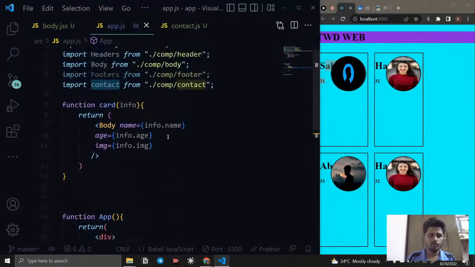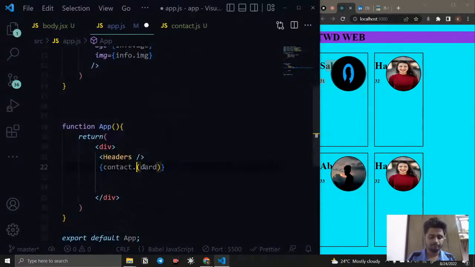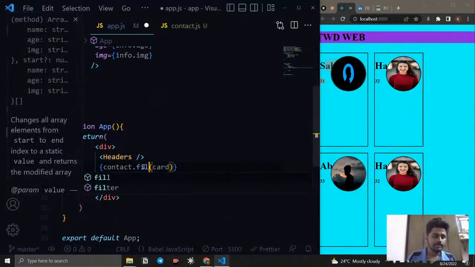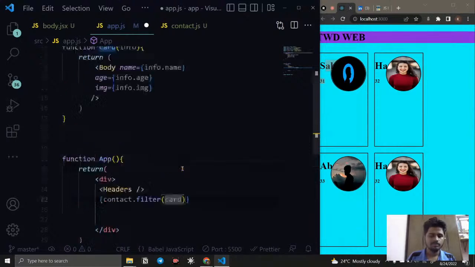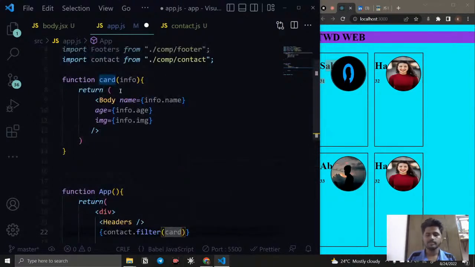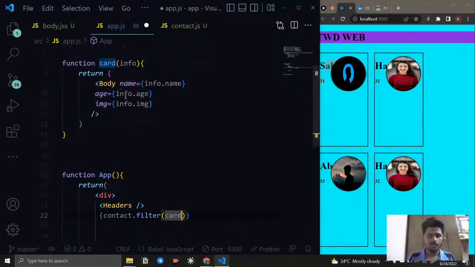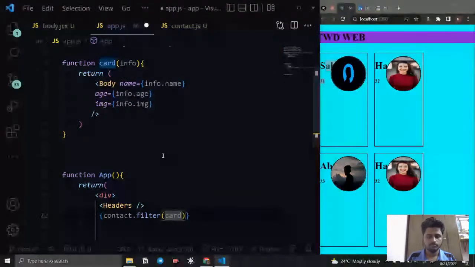For example, if you go for something like this filter, and just say card, just pause this function, and here you can simply give that if the age is greater than 18 or something like that, it will work on it. Okay, so for example, if I say card, here we go for map only.